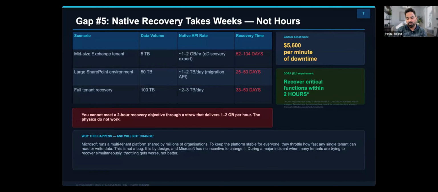So they did the math on the whiteboard, and when they realized it would take them over 3 months to restore their Exchange environment from e-discovery, the room completely changed. There was a silence. The risk officer turned to the VP of IT and said, we told the regulator our RTO is 4 hours. Now you're telling me it's 3 months.